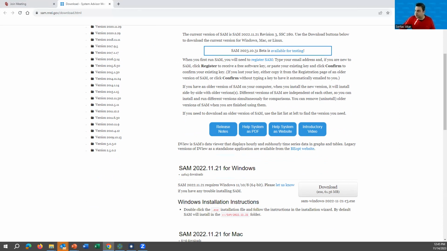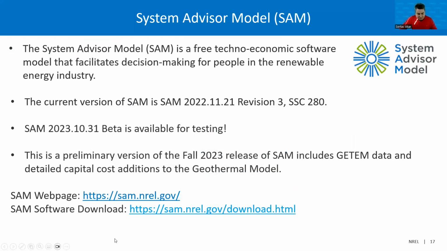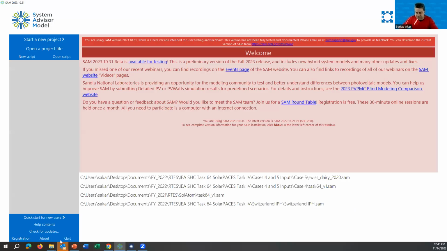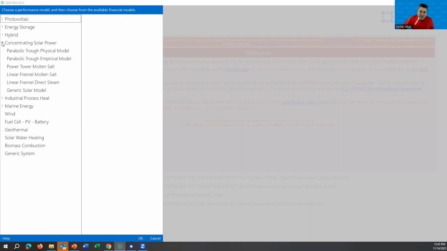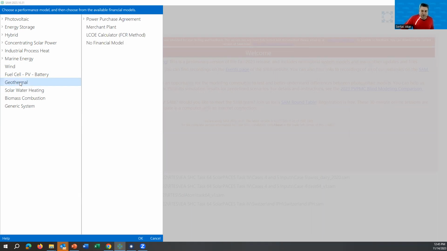After you download, this is going to be the user interface. When you start this project, you will see there will be a lot of technology options in the PVs, energy storage, hybrid systems, CSPs, etc., process heat, and this is the one we are going to work on today, the geothermal module.